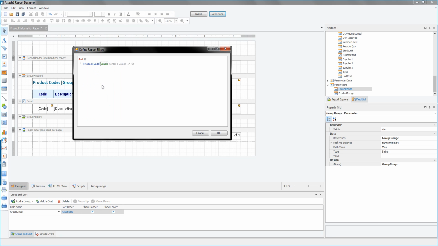So we want this parameter to be based on the product code. We can leave it as equals, and where it has a little pencil icon, we will click on that, and that will let us select our parameter. So for this one, we will choose product range, and we can repeat those steps for our group range.